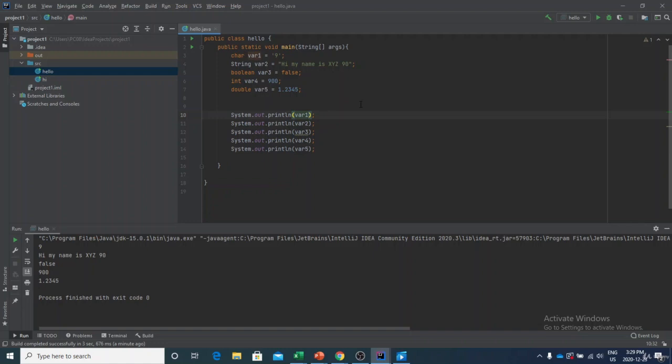All right, so right now you should understand what exactly a data type is, and you should also know how to create your own variables. So that's it for this class, guys, and see you all in our next class.